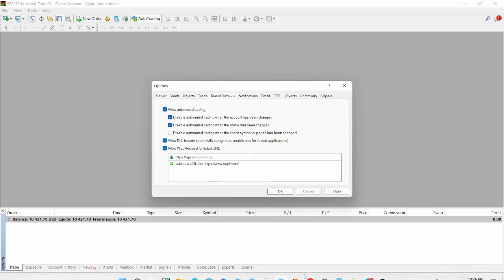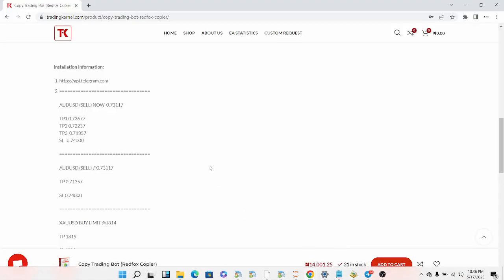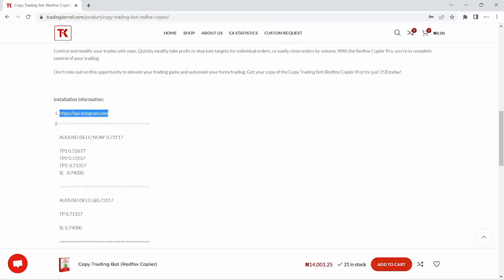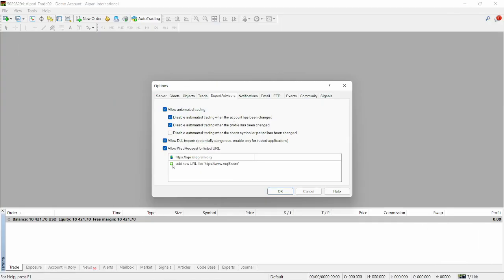You can get this from the website here, Trading Kernel here. You can just copy this here, then tap on add, and then add the URL. Once you do that, you can click on enter, and then it's automatically going to be saved.